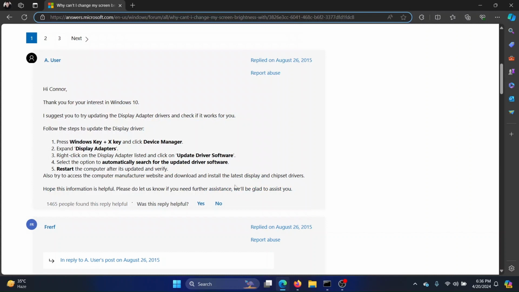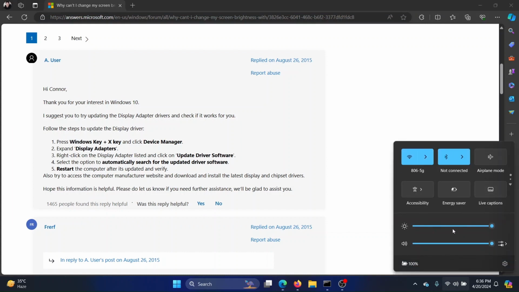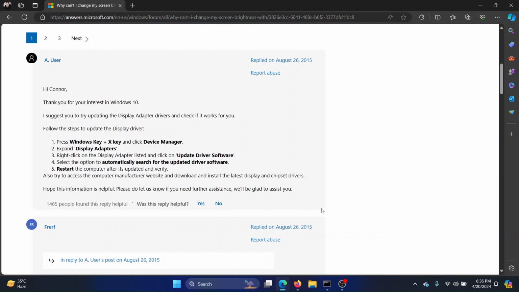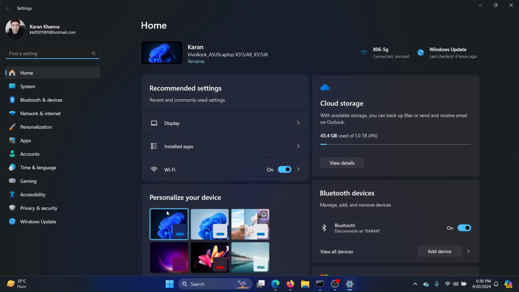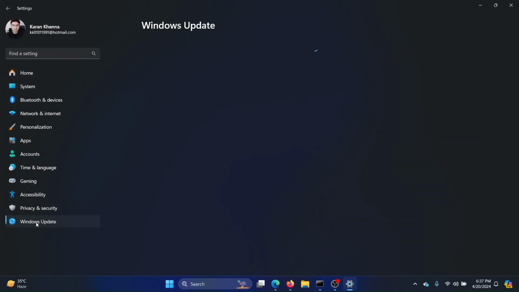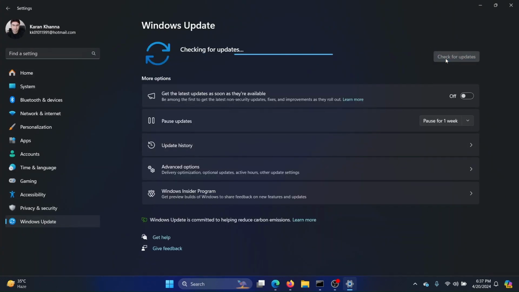Now this is the solution regarding the drivers, but what if we didn't find the option in the system tray here? Some may say that we don't find the brightness slider here. It is strange because the Windows update has shifted it, but in that case, right click on the start button and select settings from the menu. Go to the Windows Update tab and click on check for updates.